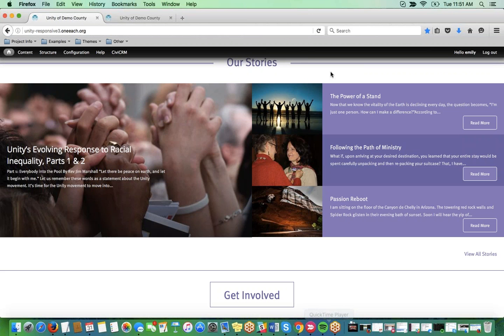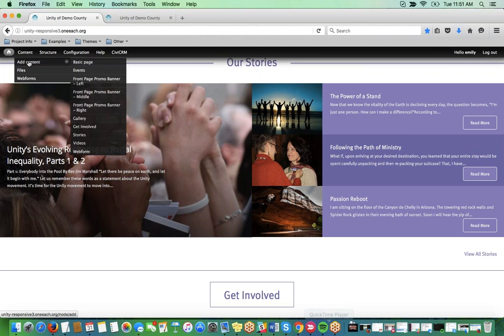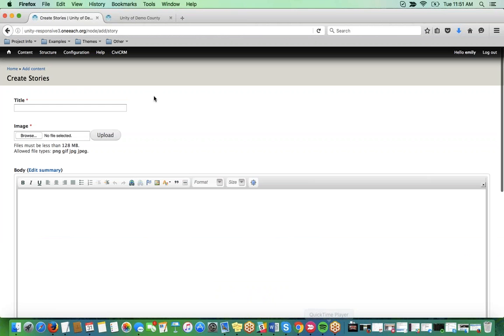But to edit the stories content type that is brand new for theme 3, you're going to want to go ahead to create a new one. You're going to scroll over content, scroll over add content, and then you'll see stories. So I'm going to go ahead and click on that. That'll take me to a page where I can edit and add in my stories information.